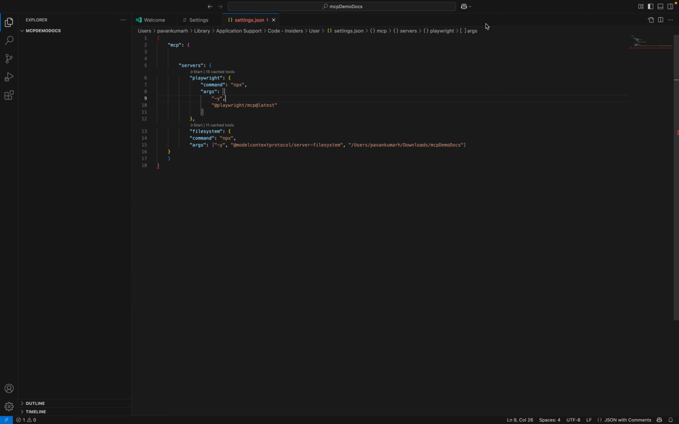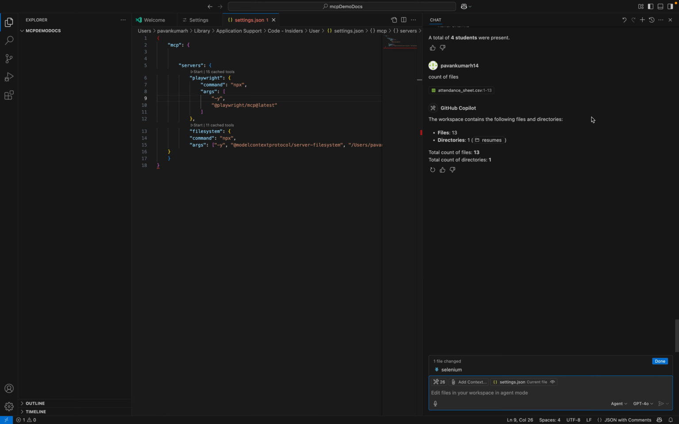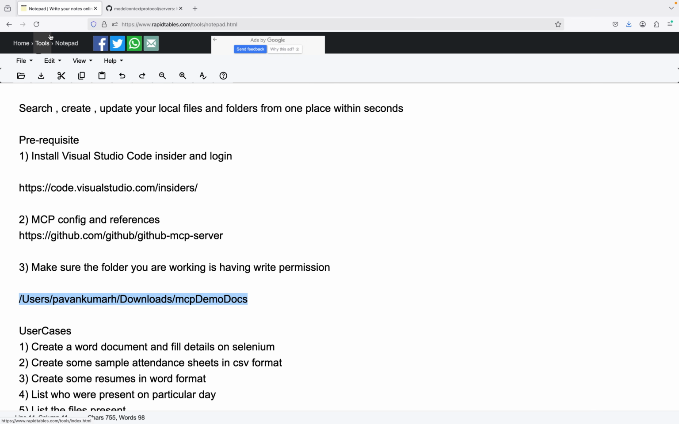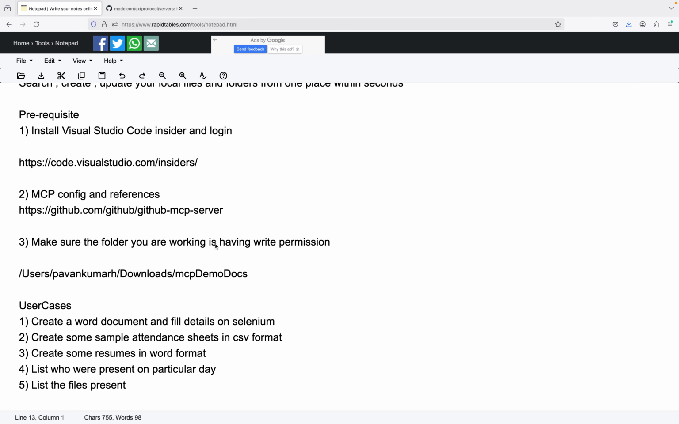After that, go to GitHub Copilot chat. I'll open a new one and make sure you select Agent mode, and you can select Anthropic Claude or GPT-4o, anything. You can see this is the folder where you'll be doing all those changes. These are the prerequisites I mentioned. Make sure the folder has the proper write permission, and I'll be trying these use cases.